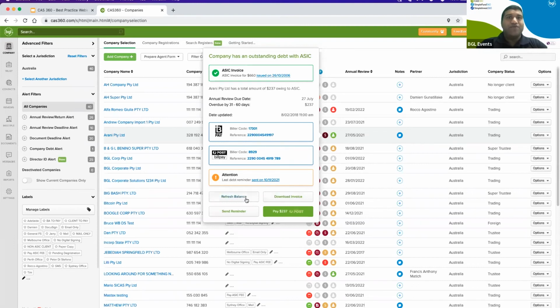Now down the bottom here, we've got the ability to refresh the balance. So if it shows the last date updated, but I want to retrieve a new balance because the client has paid the invoice during the day, we've got the ability to refresh the balance here. I can download an invoice, which is generated by CAS 360, and it shows the up-to-date information as well. I can send a reminder to the client as well.